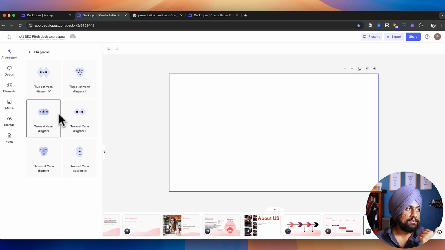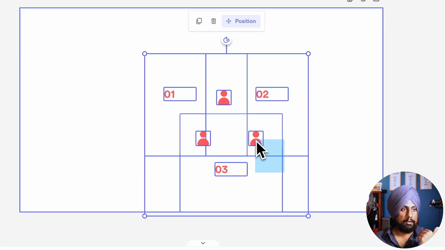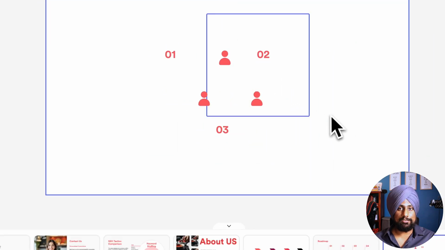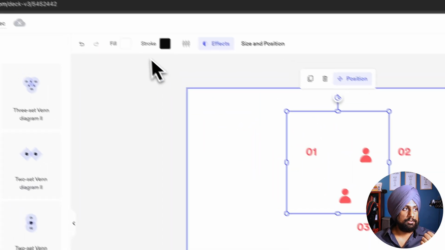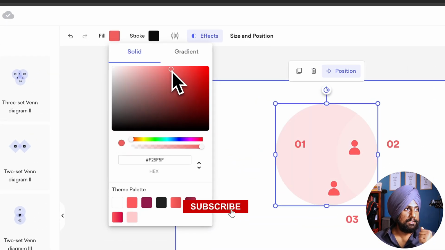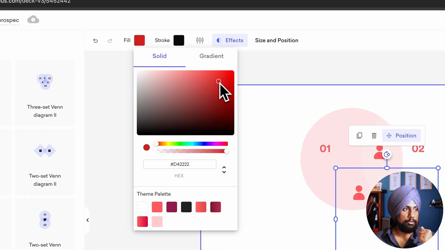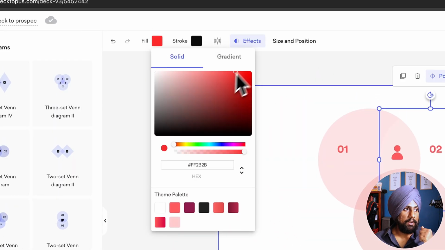So let me add something from here, for example like this. So this is the 3-way Venn diagram. As you cannot see the circles here, but there are circles because the circles are filled with the background's color, which is white. And if I just select this, now you can see everything here, right? And you can fill that for the rest of the circles, and you will find your data here.